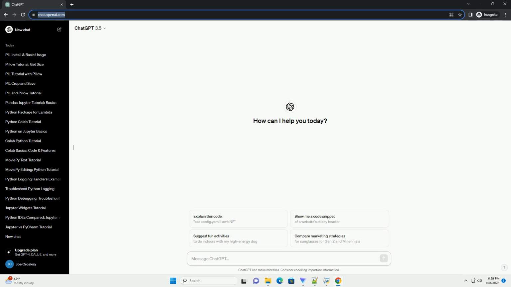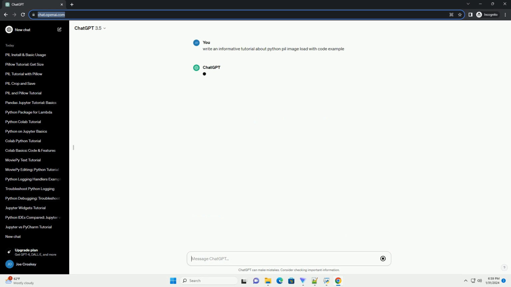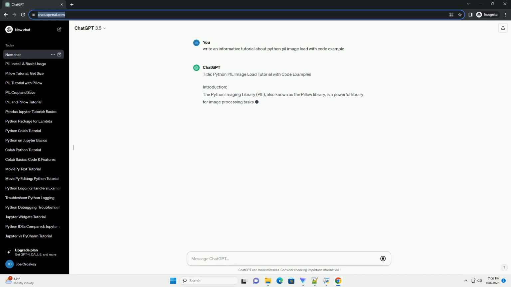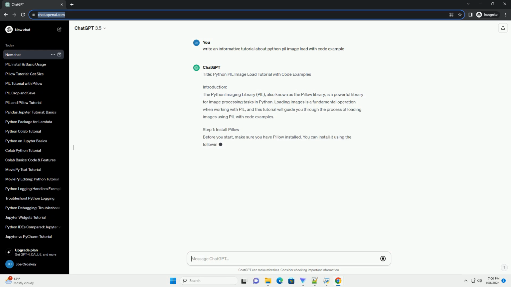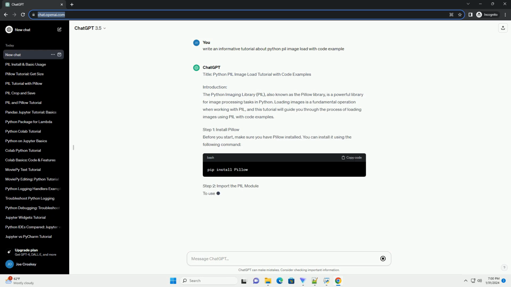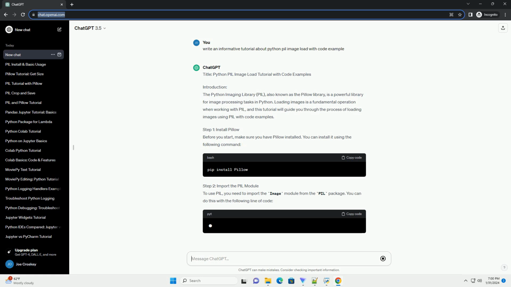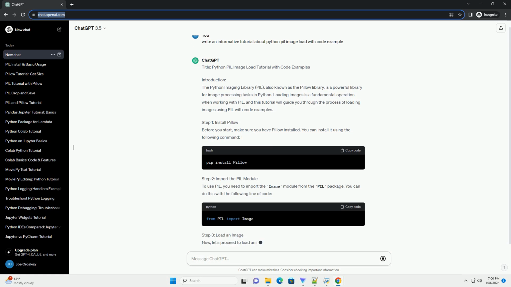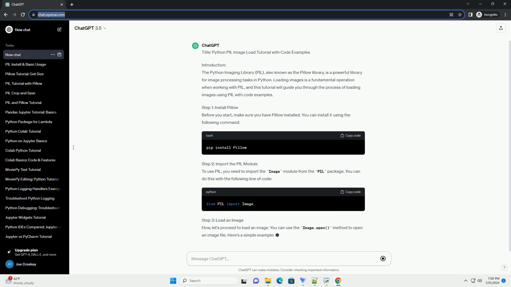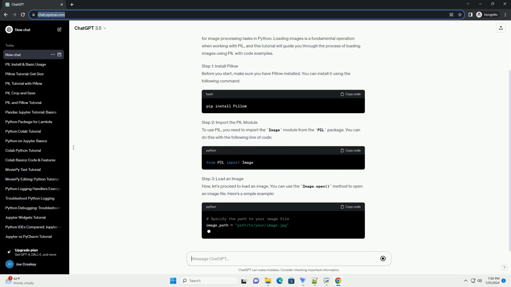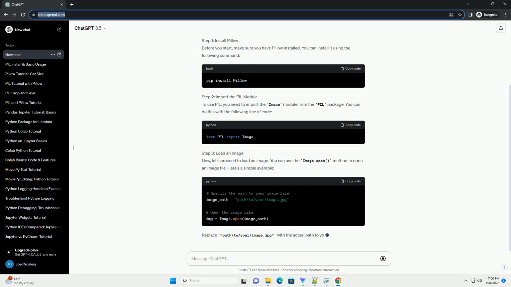Title: Python PIL Image Load Tutorial with Code Examples. Introduction. The Python Imaging Library, PIL, also known as the Pillow library, is a powerful library for image processing tasks in Python. Loading images is a fundamental operation when working with PIL, and this tutorial will guide you through the process of loading images using PIL with code examples.